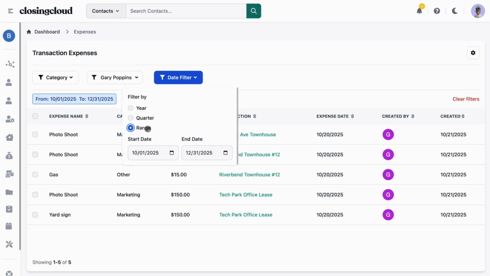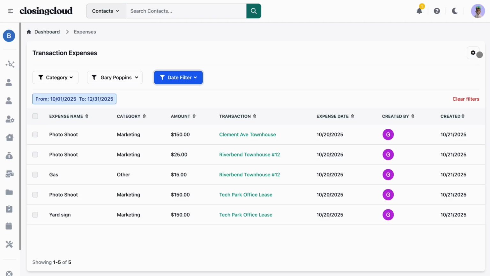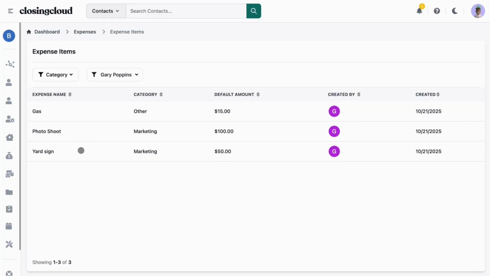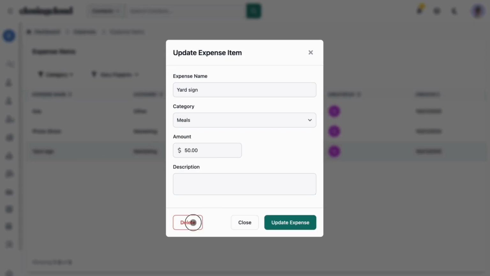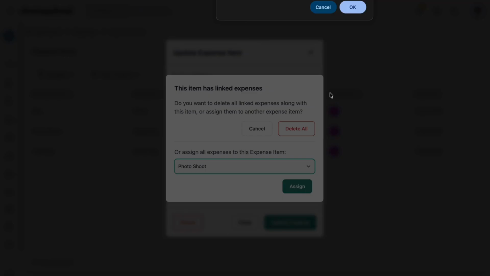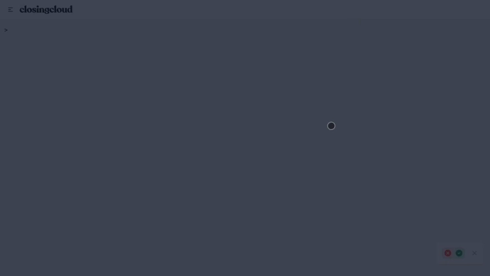From here, we can then go to Manage our expense items, where we can edit, create, or delete them. If we delete an item and it has an expense already tied to it, we can opt to delete the attached expenses or reassign the expenses to another item.